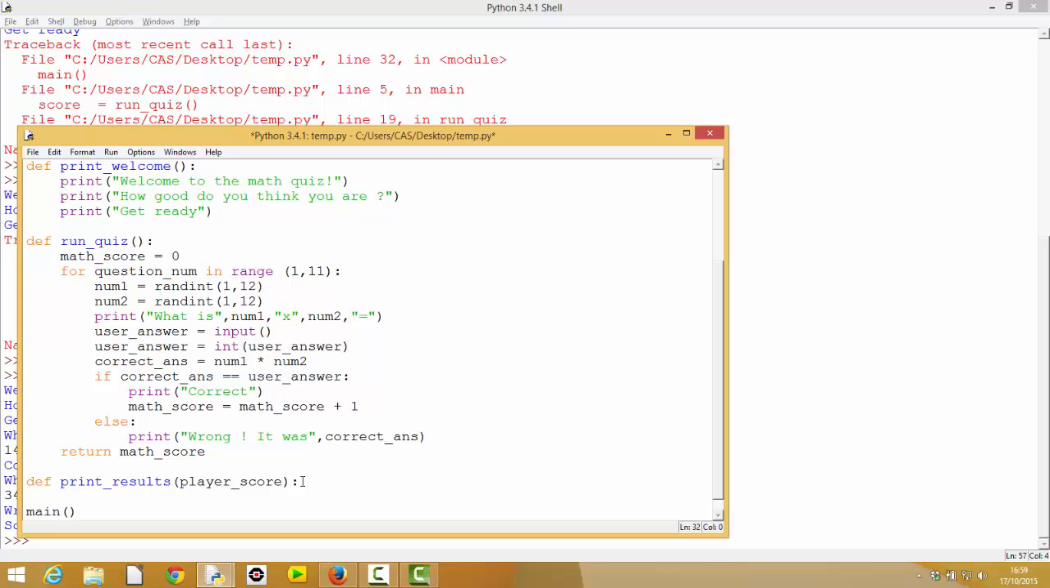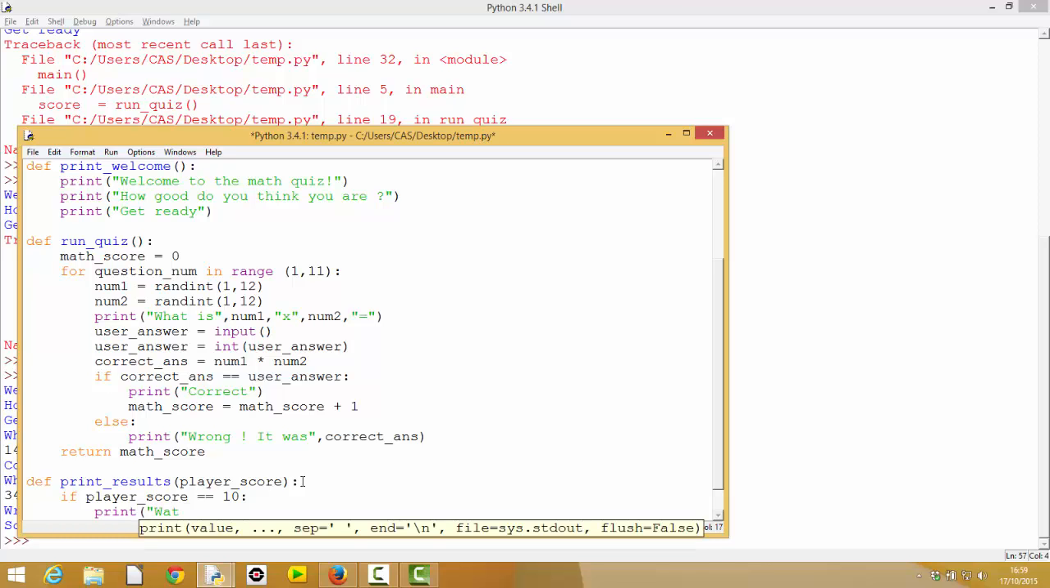Okay, so what do we want print results to do? Just again, it sort of did the colon there and it's indented. What do I want it to do? Well, depending upon what the user got, maybe I want to print different things. So I might now say if the player score is equal to 10, they obviously got full marks. So for that I want to print something suitable. What a superb score. Top marks.